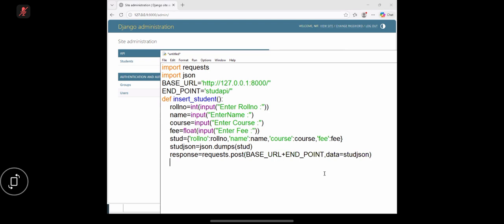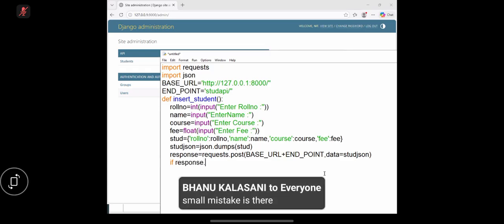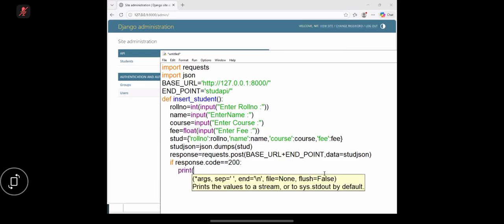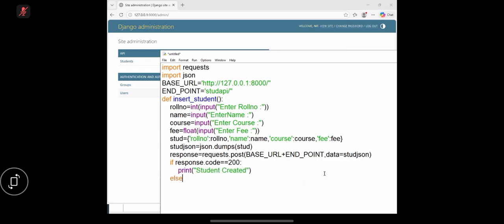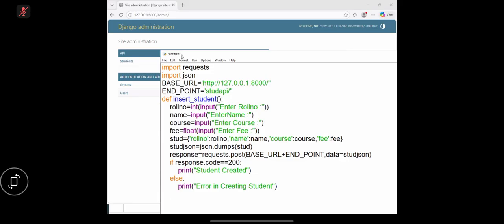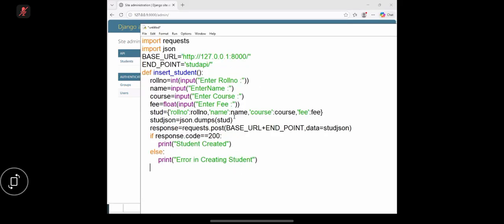Then here you are handling the response: if response.status_code is equal to 200, you print student created, else error in creating student.